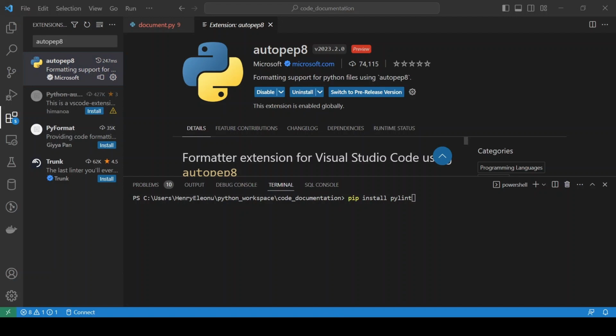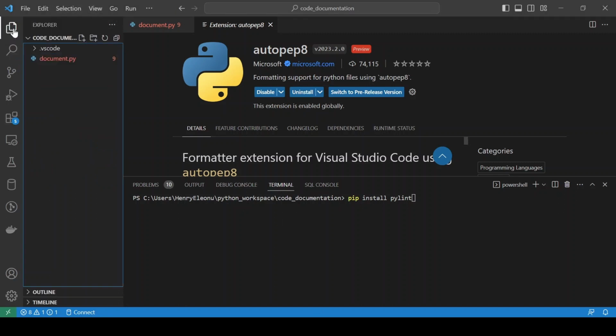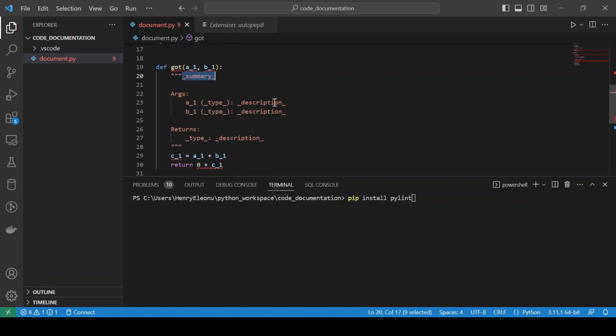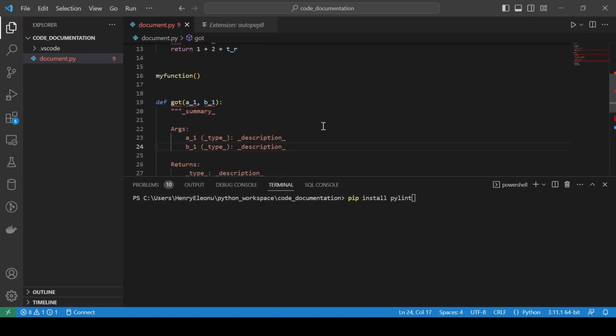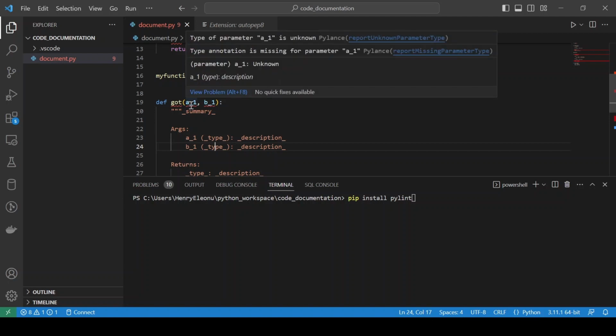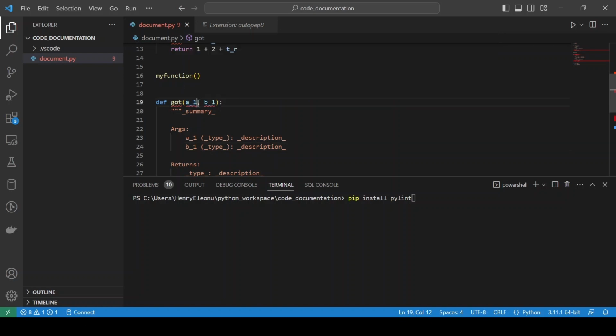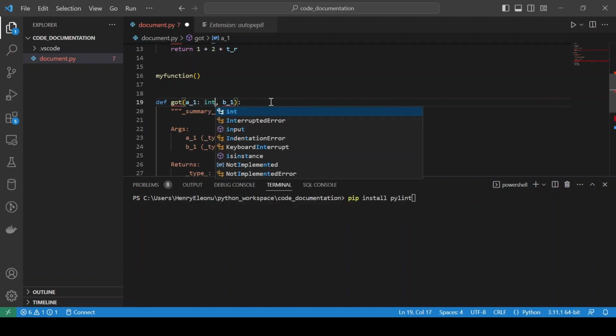Now, another important thing I want us to talk about is enabling type checking. Take for instance our sample code here. You can see we generated our docstring here, but we don't have the type specified. But if we enforce type checking, you see, it's telling us that the type of the parameter is unknown. So it encourages us to put the type for that parameter.